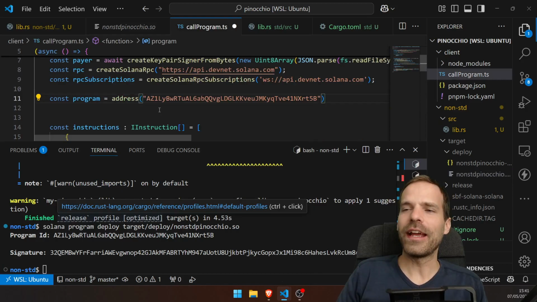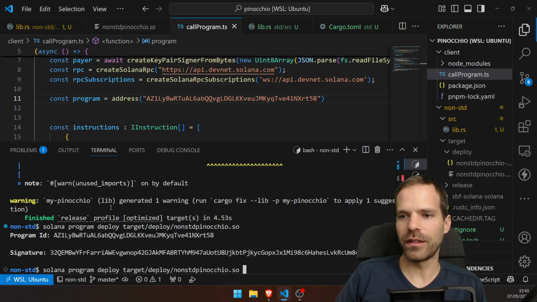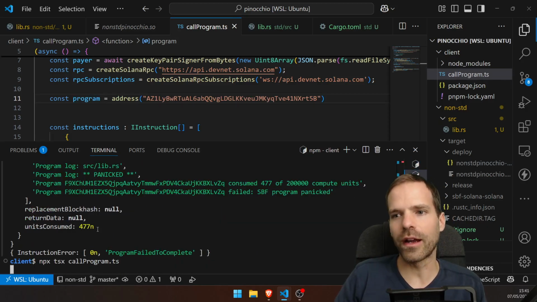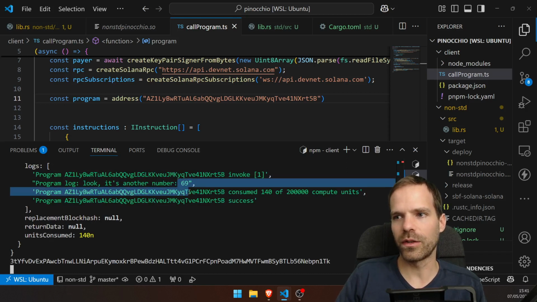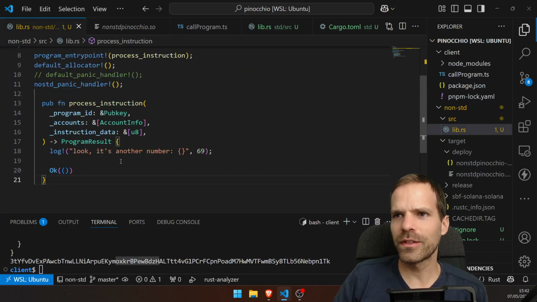Fun fact, if you cargo clean, you also delete the program public key, like the key file, the key pair that's in there. And then it creates a new one, so you have a new key here as well. Okay, but that explains why it still gives me the error. Okay, now it shouldn't, right? Okay, good. It's another number now, and that works. 140. Cool. So far so good.